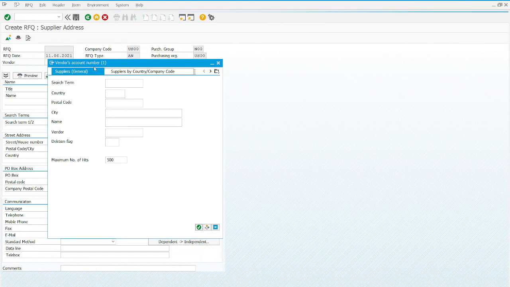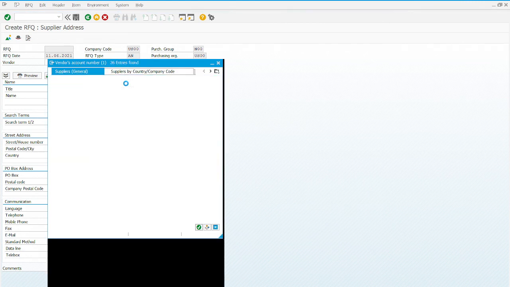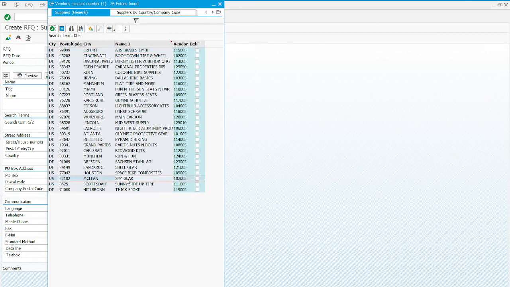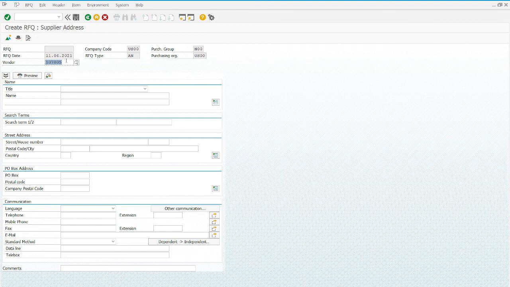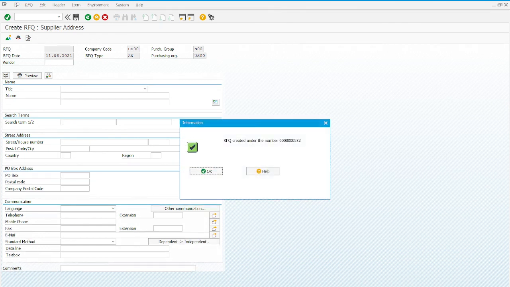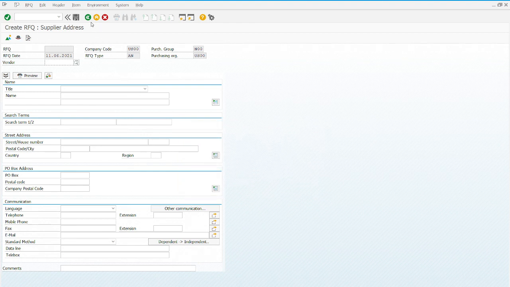Now for the final vendor, the third vendor is going to be Spy Gear. Same procedure. Spy Gear, double click on it. It's already there. Populate the information and then press on save. Okay, so afterwards you are done with creating request for quotation, and there are 3 different vendors that approached you.